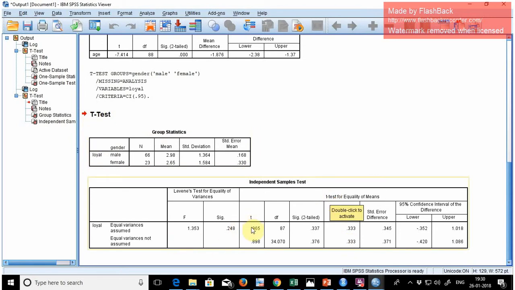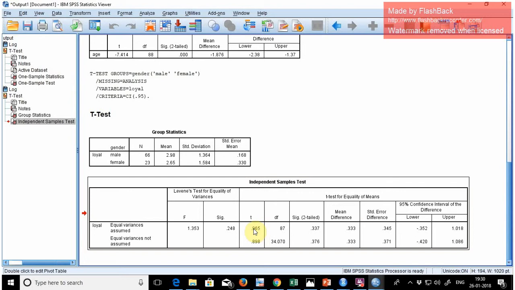We will look at the t-value, 0.965 here, and the p-value as 0.337. Since the p-value is much greater than 0.05, we will conclude that there is not enough support for the hypothesis. The means for the male and female categories are also given. The other details are also given.